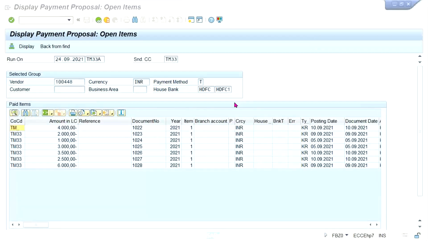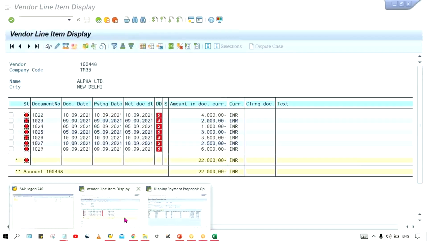So the system is going to select always, in every condition, the first house bank only. In the sense, the rank number 1. Okay. Now, the system is going to consider these things only.